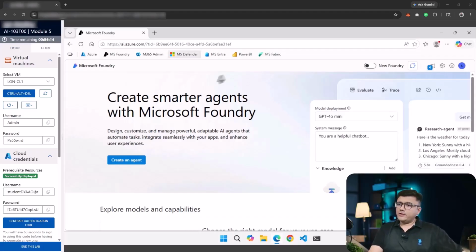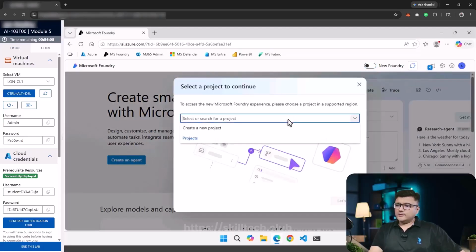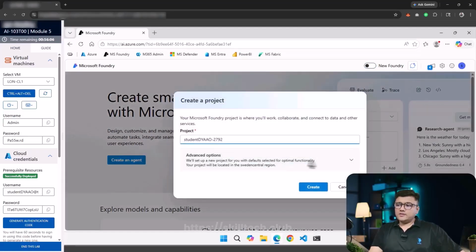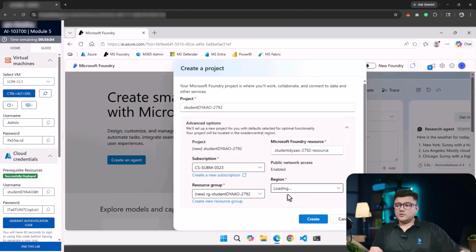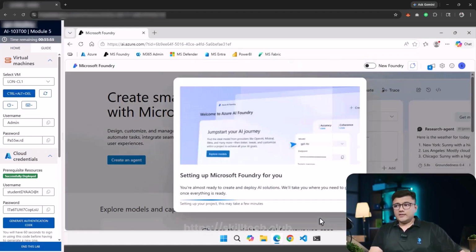So I'm on my Microsoft Foundry portal in my lab environment. As usual, I'm going to click on the new toggle and start creating a new project in the specific region, which is Sweden Central. A new resource group will be created and the same subscription for the lab environment is going to be used here. I'll click on create and this will take around 1 or 2 minutes to create the new project.